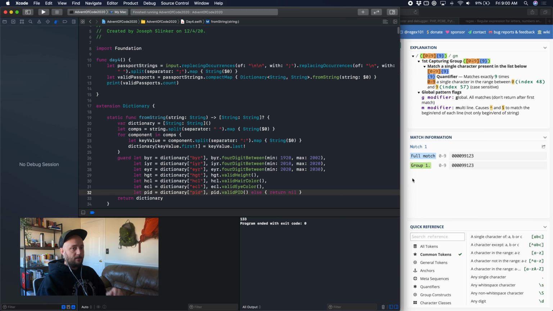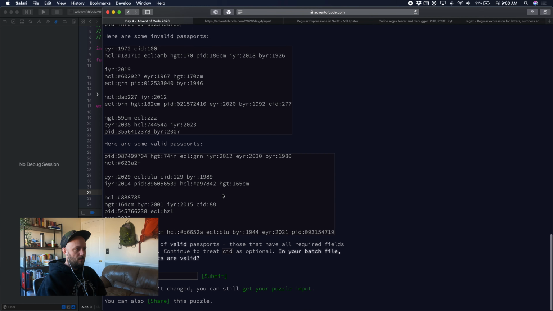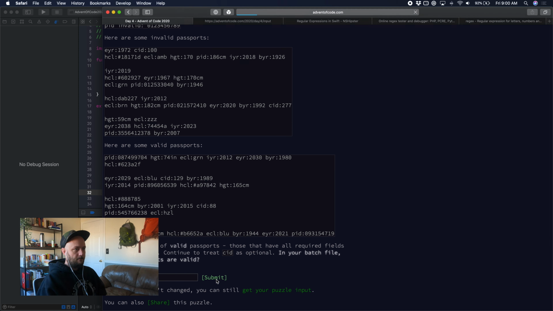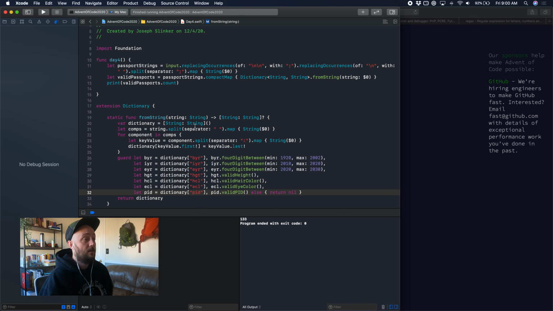133. Okay. Let's try that. 133. One gold star. We validated correctly. All right, let's walk through the solution really quick because that took a lot longer than I expected to solve.